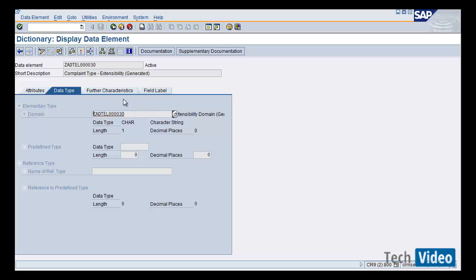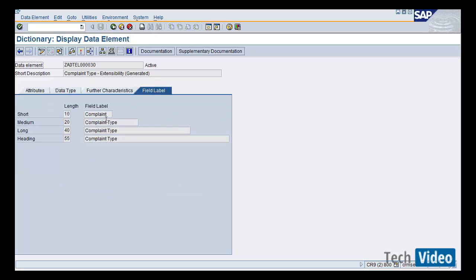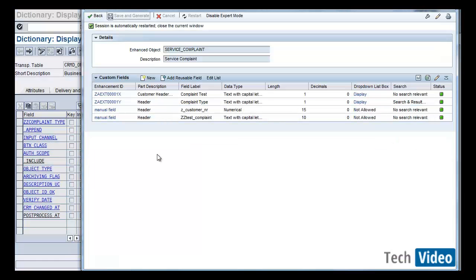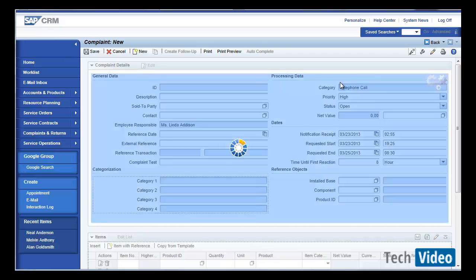So if you want to change the label, you can change the field label over here. So right now it has given the complaint type label which we have given over there. In case in future if you want to change it, you can change it over here. You also have the option to change it in the configuration directly as well. So now going back, we'll go to web UI. We need to restart this session. So close this. Every time we add a new field, we need to restart the session.